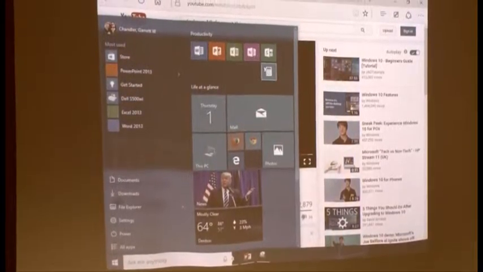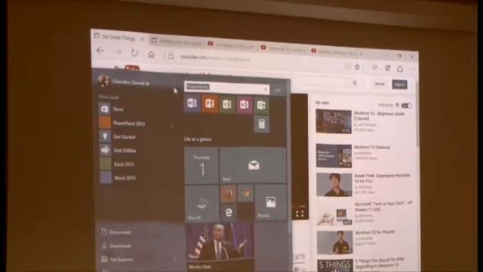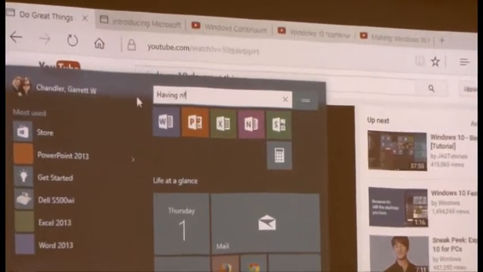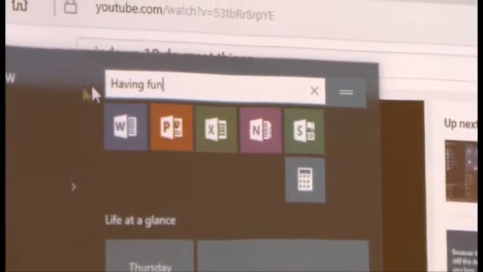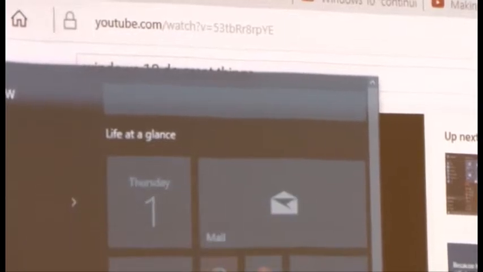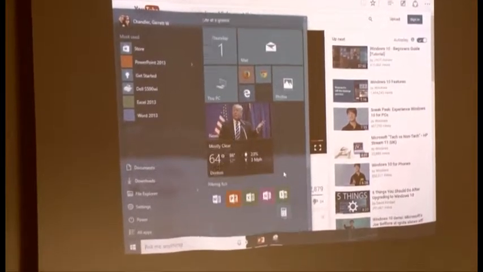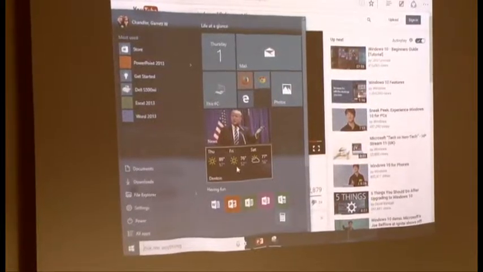You can group your apps together. You can name this, if I don't want to name it Having Fun. If I didn't tell you, I still can do it. Then I can actually take this group of apps and move them wherever I want. So you do have a lot of flexibility and customization to these live tiles.